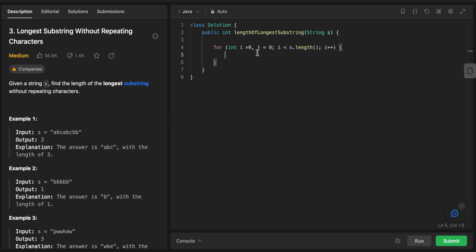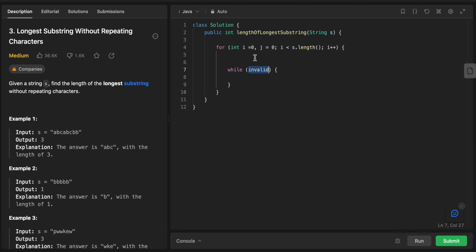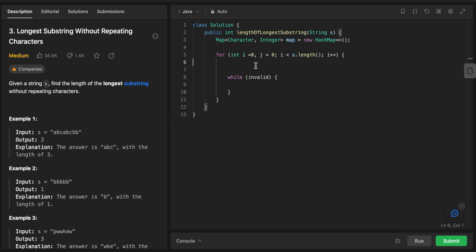In our window, the right side will keep moving in a valid window, and the left side will shrink when there is some type of invalid state in here. We'll come back to this in a second. How are we going to solve this? We will be adding everything in our map, character with integer. Our map is in here, a new hash map.